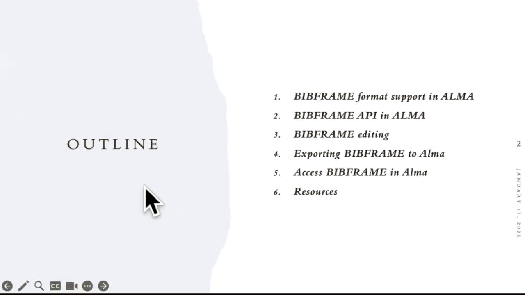So a brief outline of what I'm going to talk about. Today, I'd like to focus on just talking about some functionality in Alma, such as the API, how you can do editing of BibFrame and then export that BibFrame into Alma. I'll also show what that looks like in Alma, as well as provide some helpful linked data resources at the end of this talk.